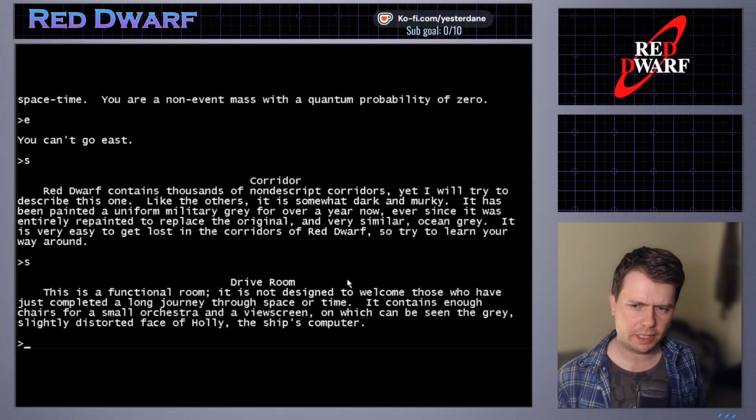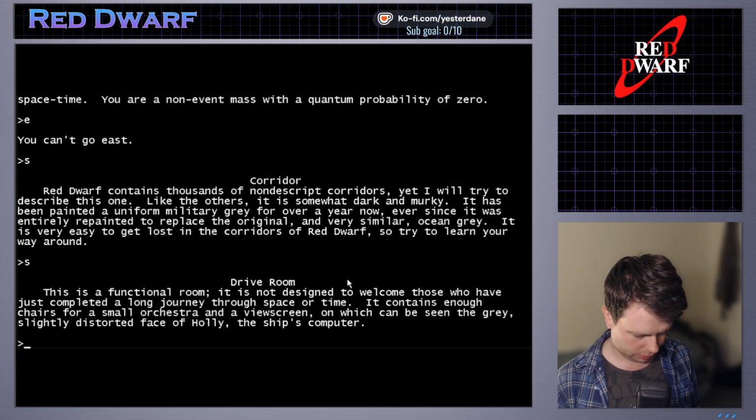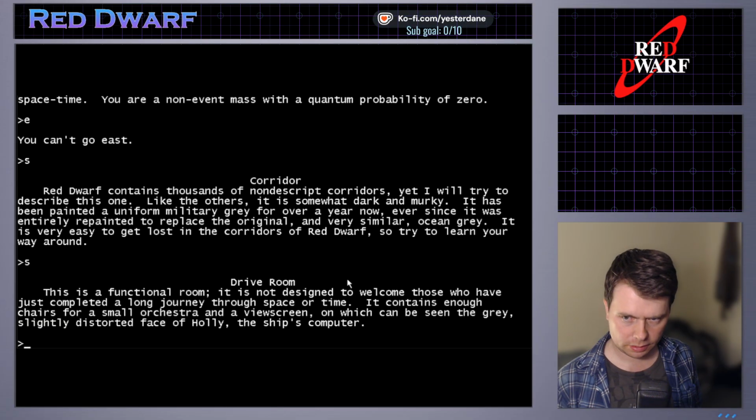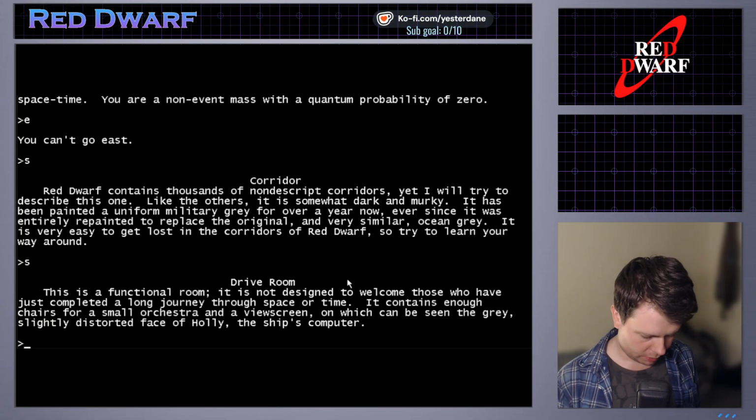This is a functional room. It is not designed to welcome those who have just completed a long journey through space or time. It contains enough chairs for a small orchestra. Yeah, okay. Already been here. See the face of Holly.